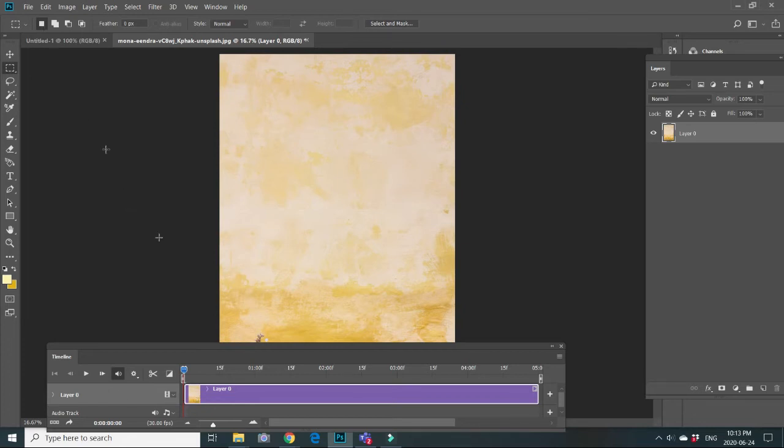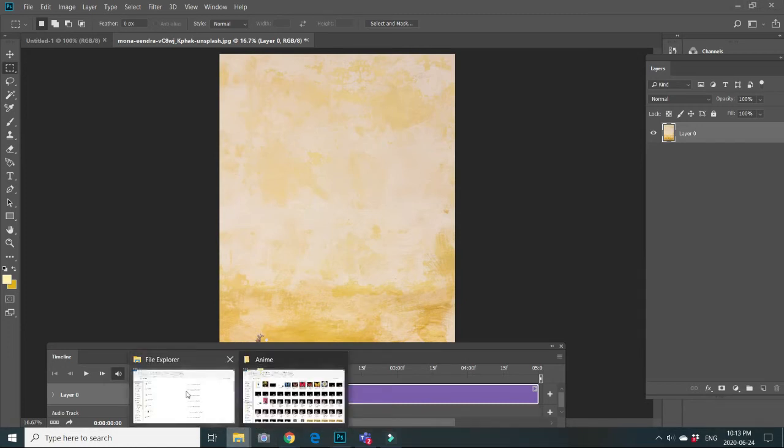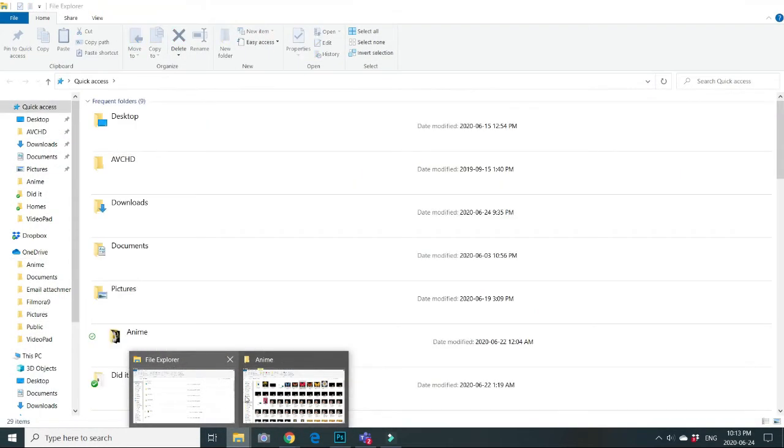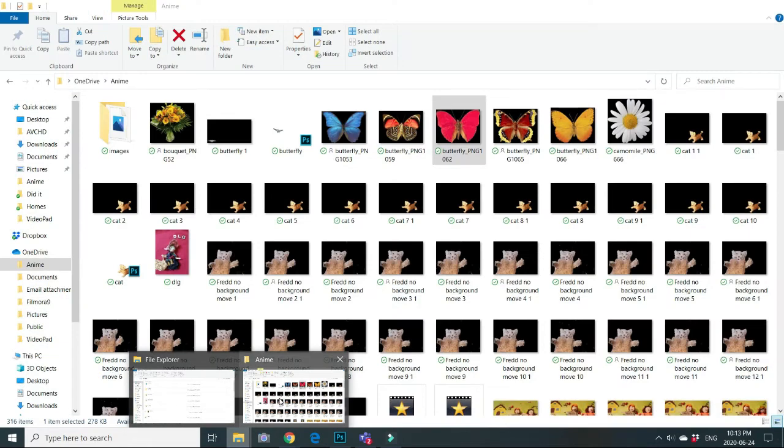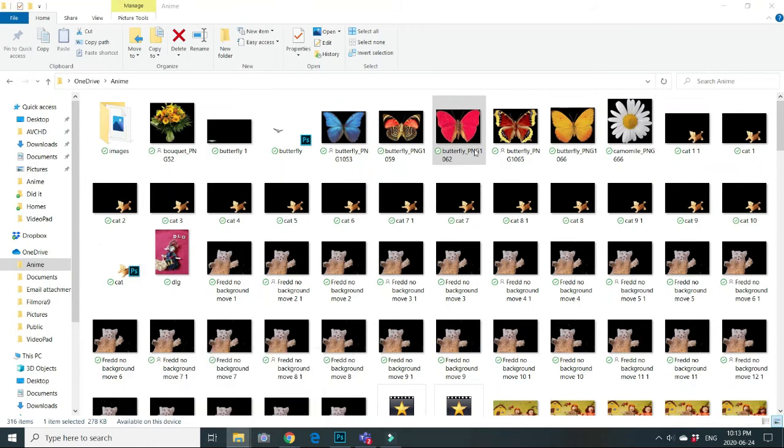And let's find some object to move. So let's go to our Explorer and find some. We're looking for some PNG image. I think this butterfly will be okay.